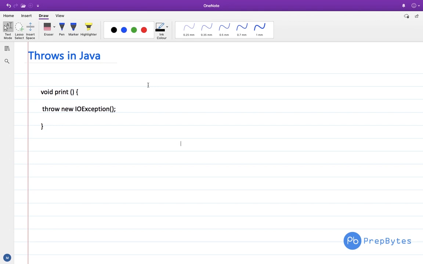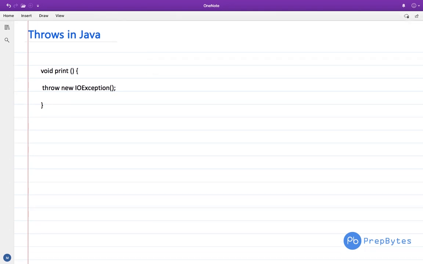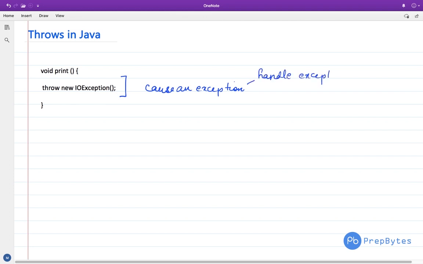So now let's say you have written a method print, and whatever code you have written inside the print can cause an exception. So either this could be an exception thrown by the Java runtime system, or let's say here itself, an exception is thrown by the code. Now we have two options: either we handle the exception inside the print method only, or we throw the exception to the calling method, whosoever has called this print method.